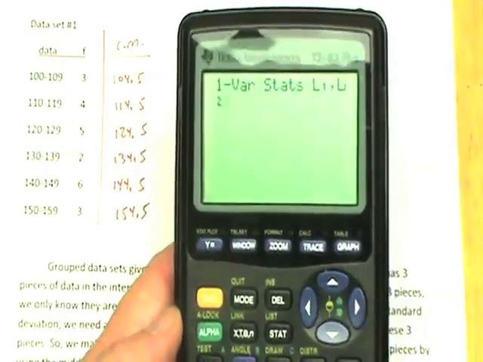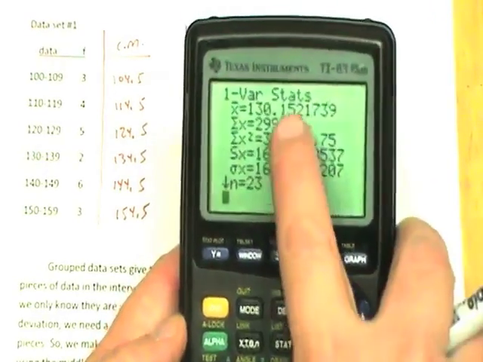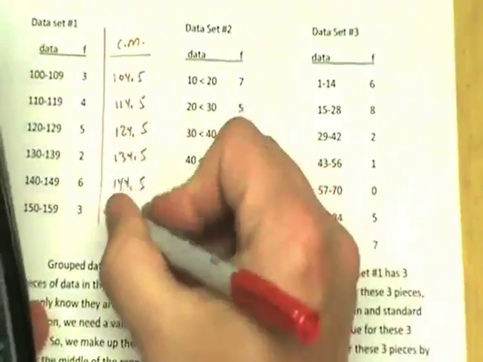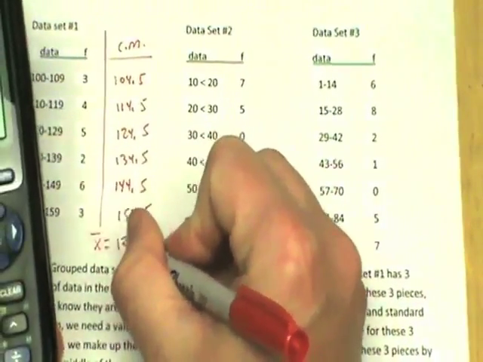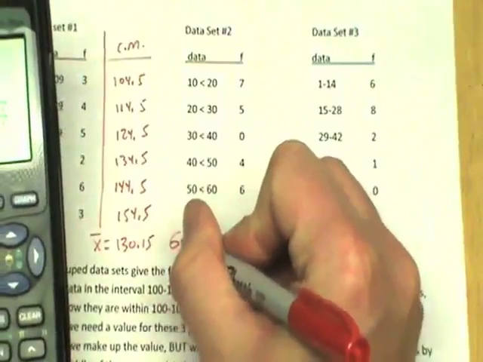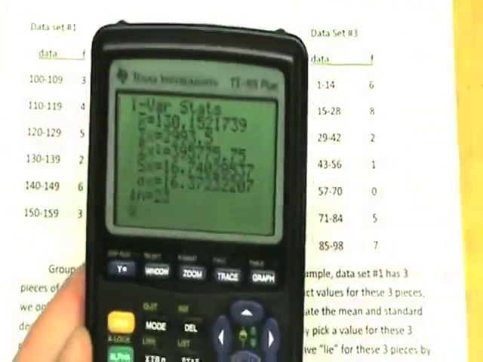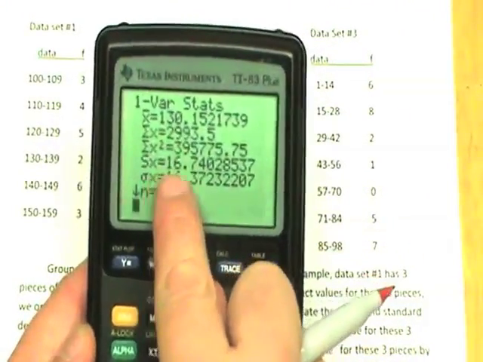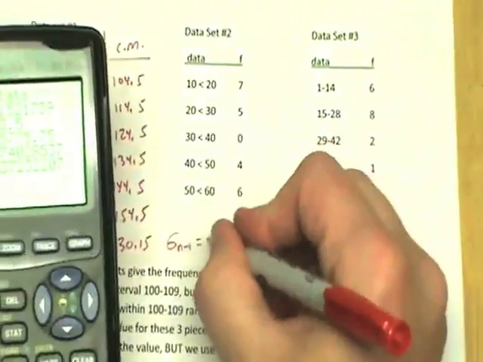We're going to hit enter, and your mean is 130.15. So I'll put that right here. Your mean is 130.15. Okay, and the standard deviation is the Sx, 16.74.